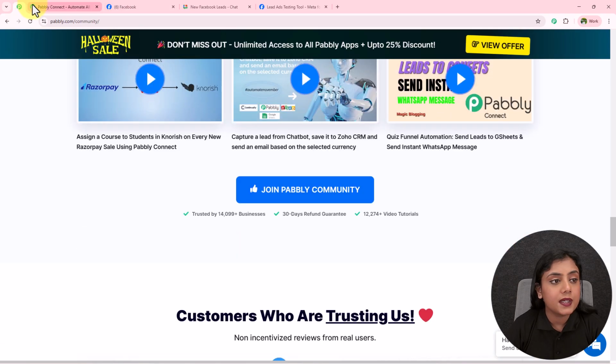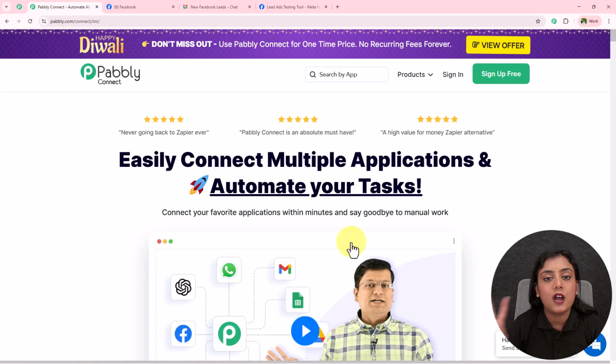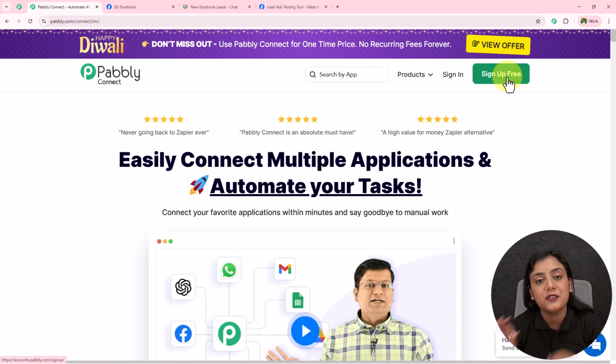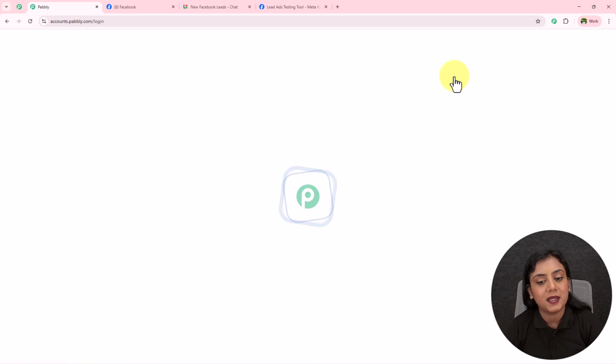Okay. Now over here on Pabbly Connect's landing page, you will have two options. If you're a new user, that means you do not have an account with us, directly sign up for free and get 100 free tasks every month to explore more features of Pabbly Connect. But if you're an existing user, just like I am, directly sign into your Pabbly Connect account.